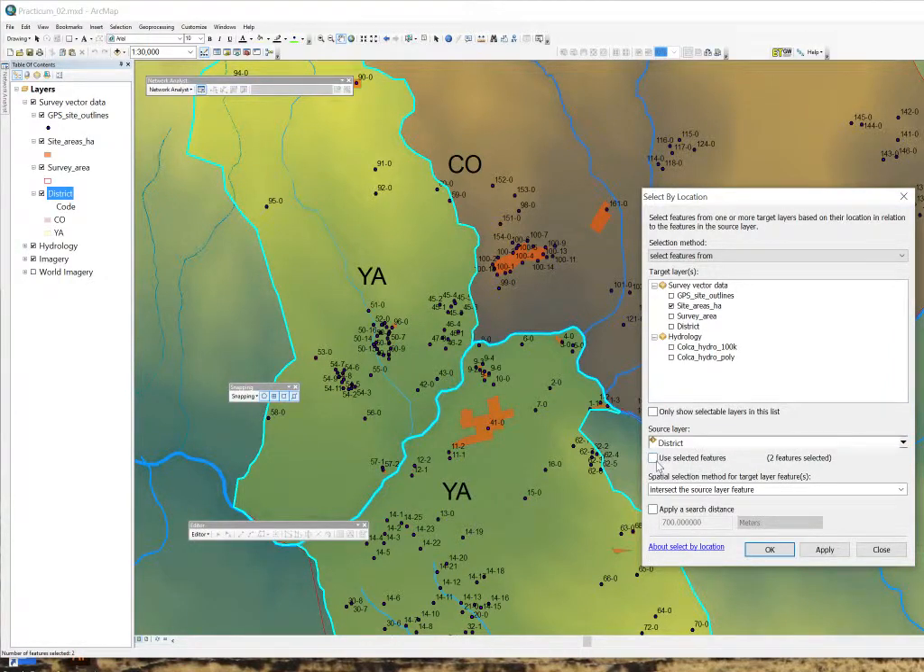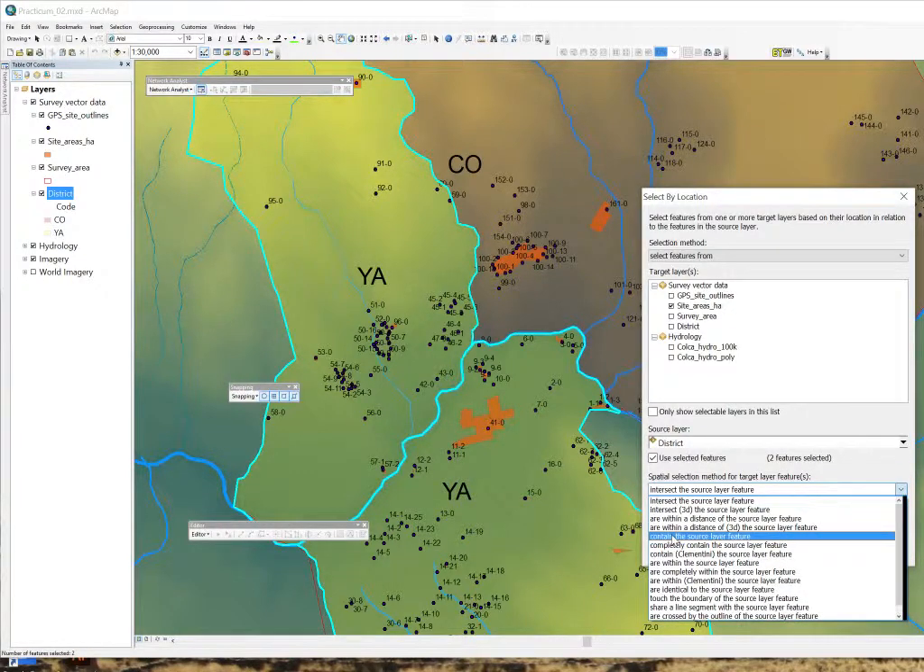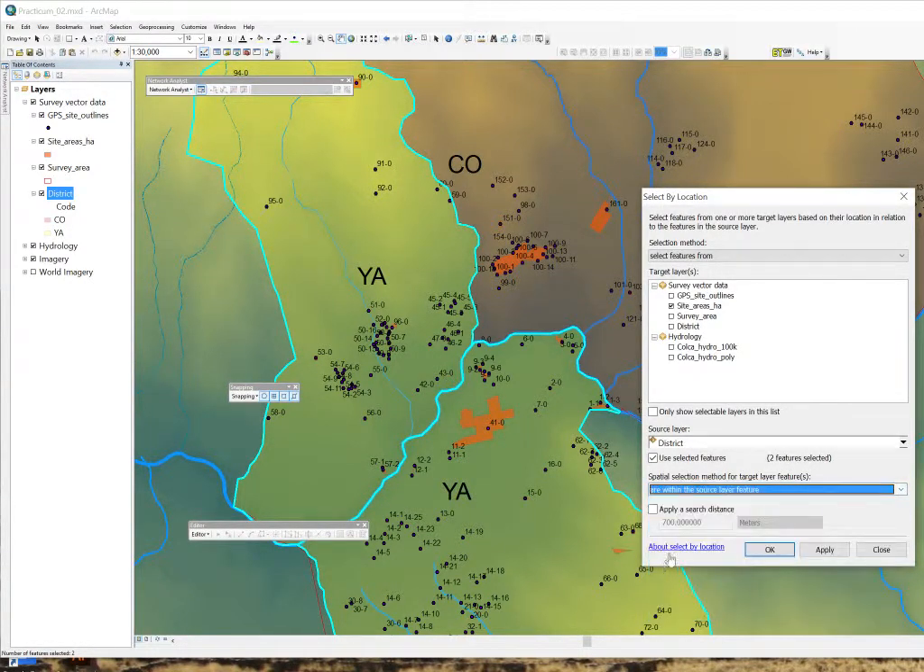Make sure that this little box that says use selected features is checked. It will not be checked when you first see it, but make sure it is, because that will restrict what is selected to what is currently selected in your source layer. Okay, so then spatial selection method for target layer features. So intersect, no, we want things that are contained in the source layer. Or, I'm sorry, that's not right. We want features that are within the source layer feature. Okay, so spatial selection method based on what is within the source layer feature.